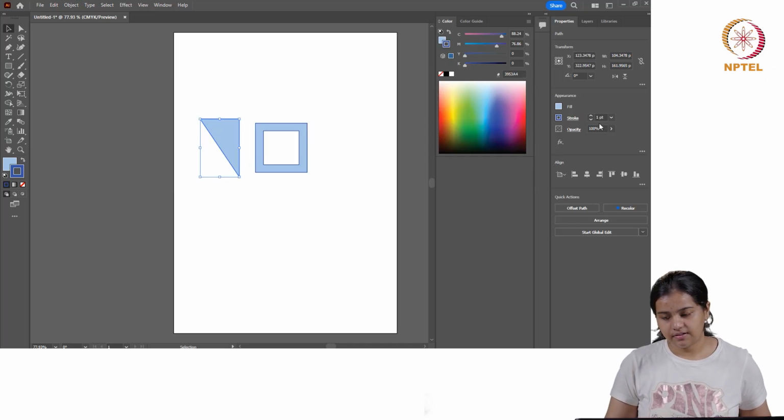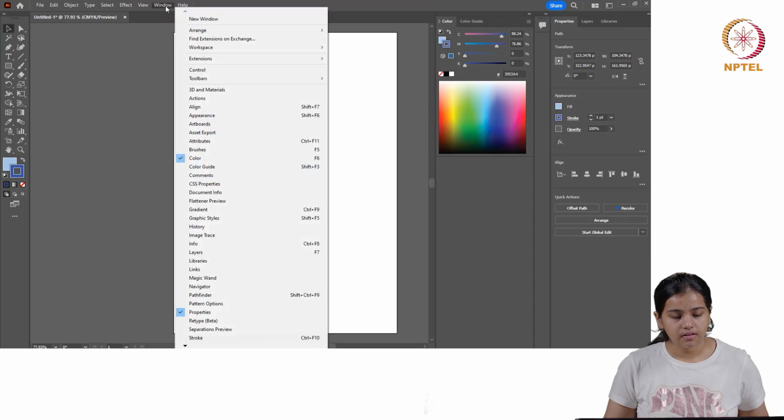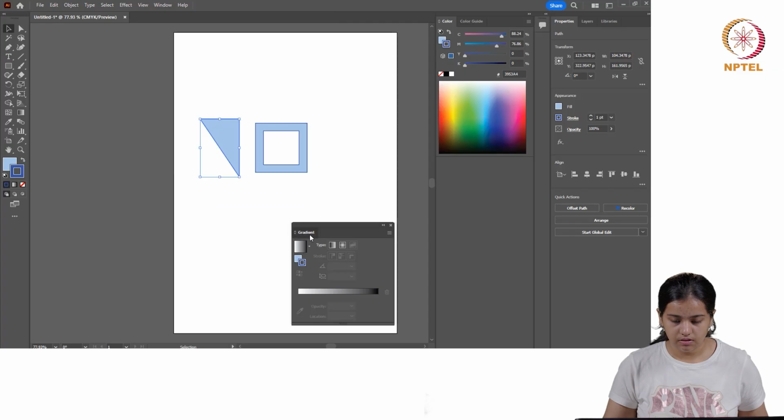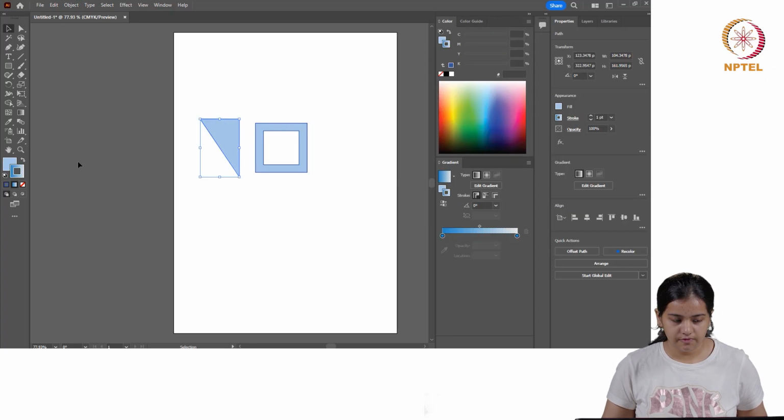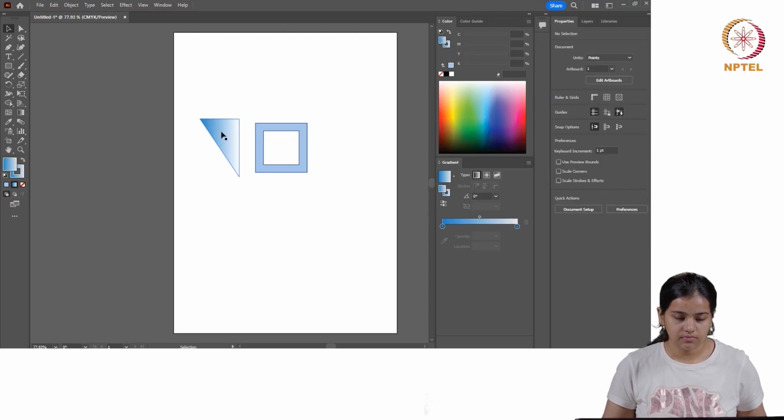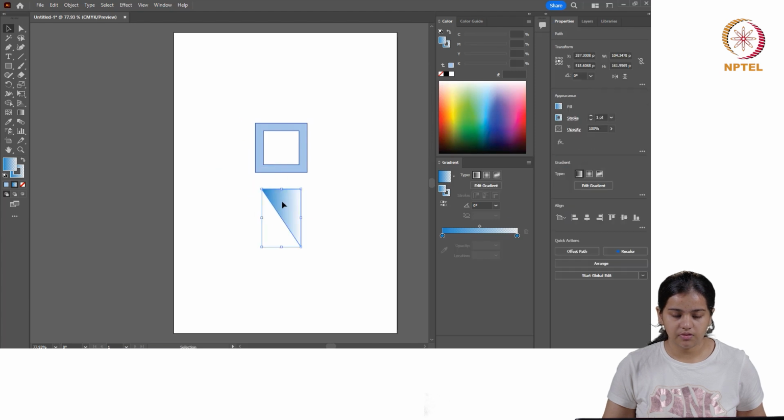So coming to these panels, we can add more windows by going to Window in the menu tab. You can choose gradient. You can adjust in this panel. Select the shape, add gradient. You can choose a gradient type here. First you have to choose the fill option, then gradient. Now my fill and the outline both are gradient of the same type. This is the output.